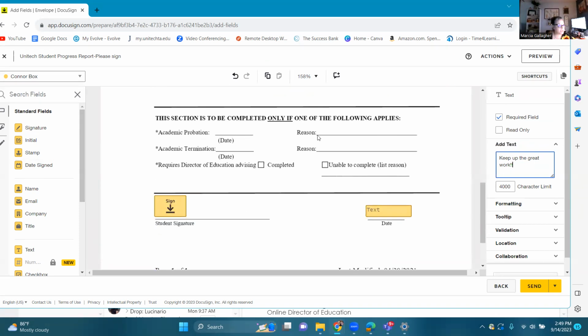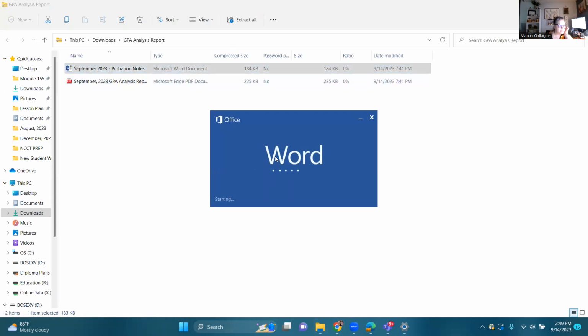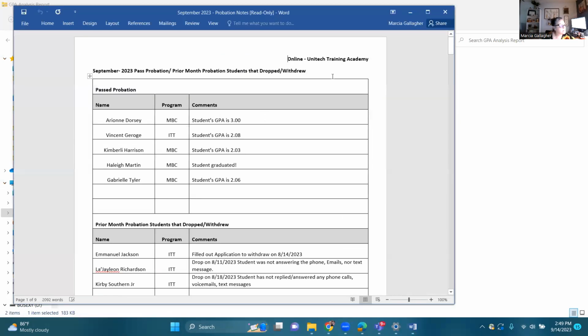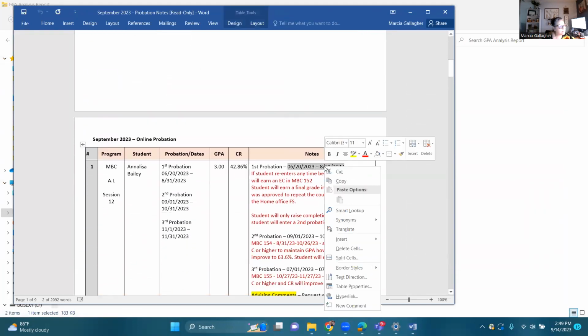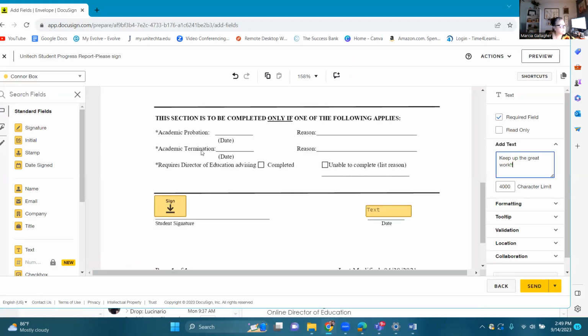This is the section if you have someone on academic probation. You would put your date here. Remember when we saw the probation, let's see, let's pull it up. Our probation notes. So you would just copy. Probation notes would be here.